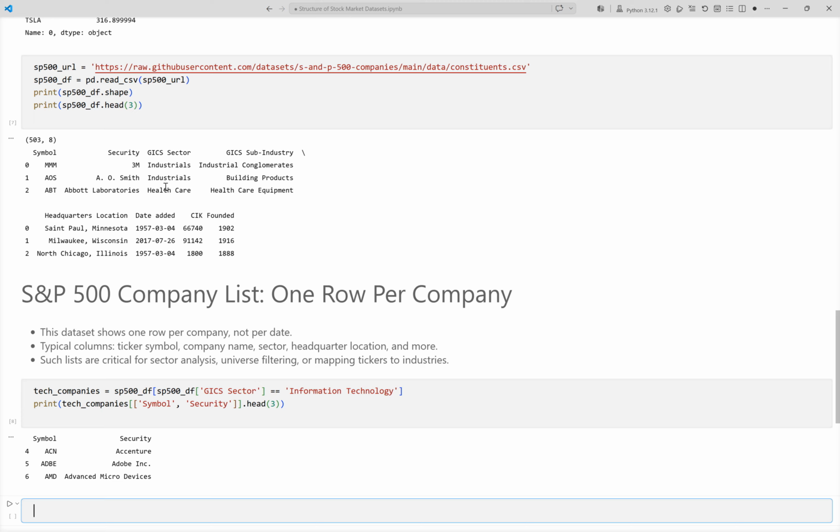Notice how filtering the full list by sector narrows down the universe to just relevant tech firms, which is essential for focused analysis or industry-specific strategies. This step demonstrates how to isolate and inspect a subset of companies based on sector classification. Use a different sector value to explore another industry.